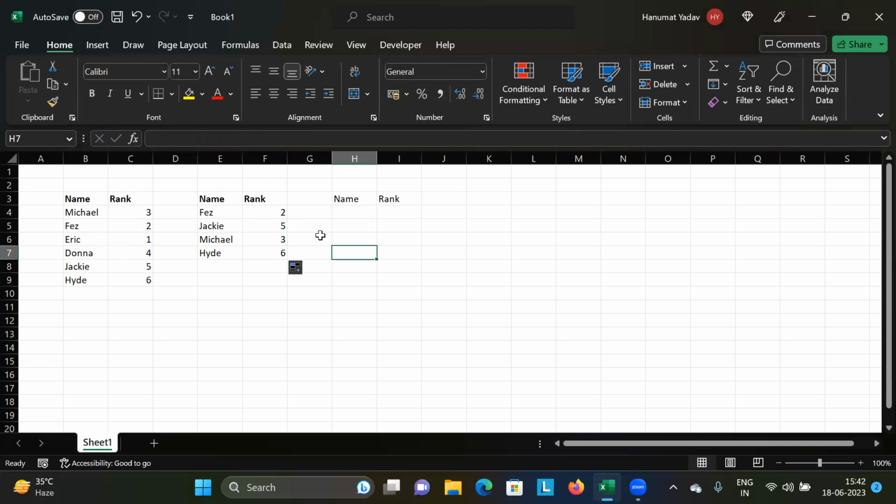Before, the table was shifting one step down. When it comes to Michael, Michael is actually the first name and the rank is 3. Because the table was going down, Michael could not enter, because it is the first name in the table. So this is the reason why it's not there.